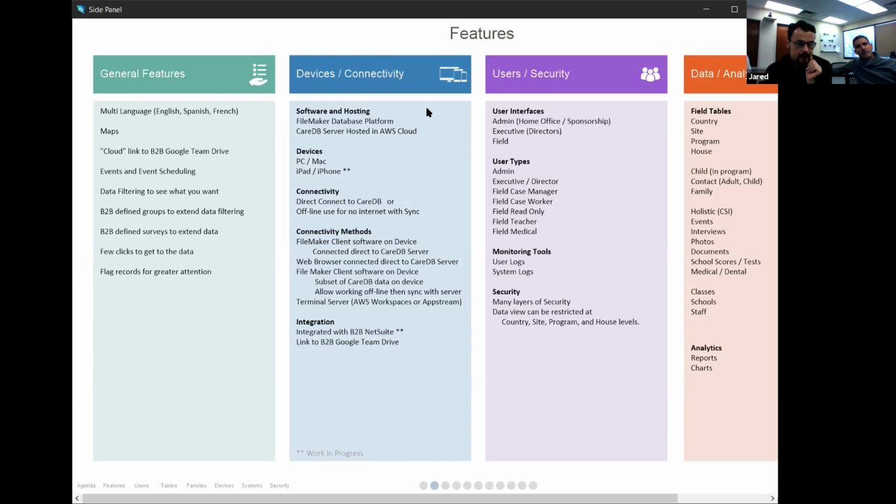And that can look like the child records themselves, the sponsor records themselves. It can be sponsor communication, sponsor communication with the child, communication with the sponsor, or just notes on the sponsor. The interface, the idea was that there would be an admin, an executive, and a field interface that's a different view into the same data set.